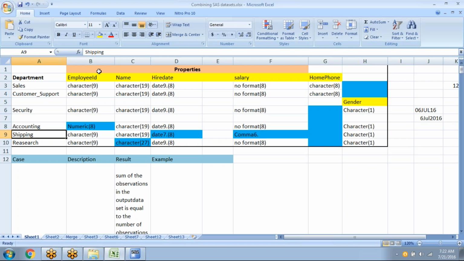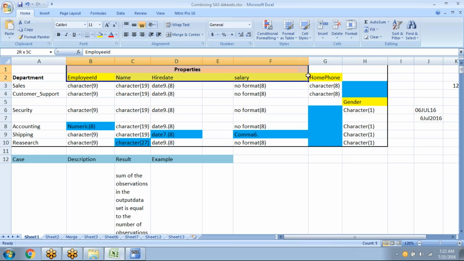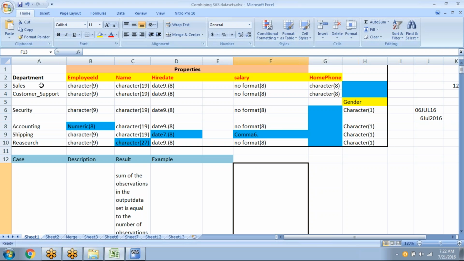Now if you look here, these are the fields, these are the variables present in each data set. Coming to, let's say, the sales department, in sales we have the employee ID variable, name variable, hire date variable, salary variable, home phone variable. These are the variables which are available in sales. And in the customer support data set you have employee ID, name, hire date, salary, and home phone.